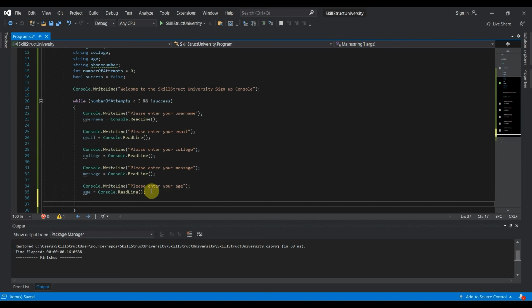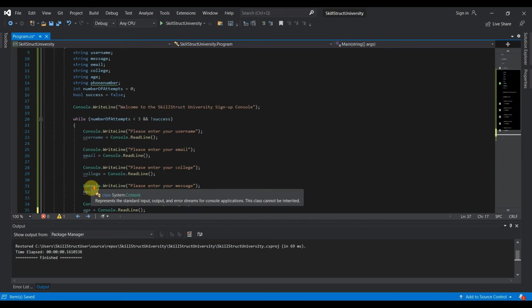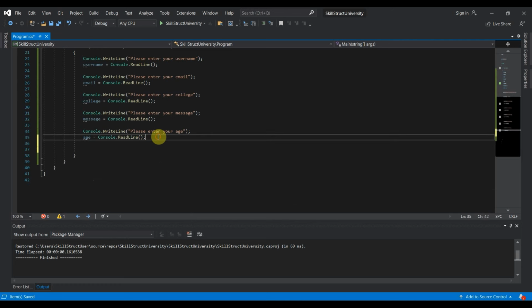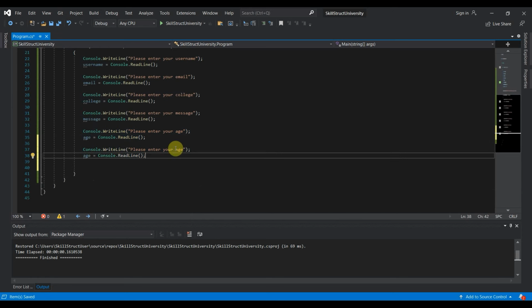So, okay, what else do we need? I think we're missing something. Username, email, college, message, age. What are we missing? Phone number. Thanks to that green line, I know what I'm missing. Perfect. So I need one more of these, and I'm going to call this phone number.